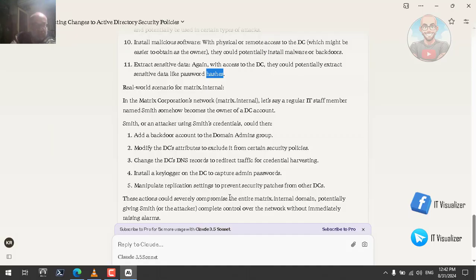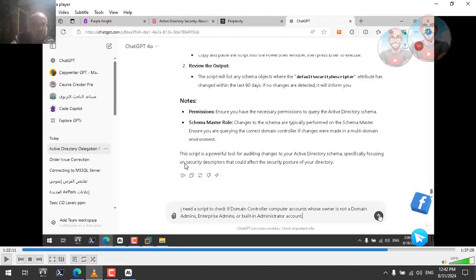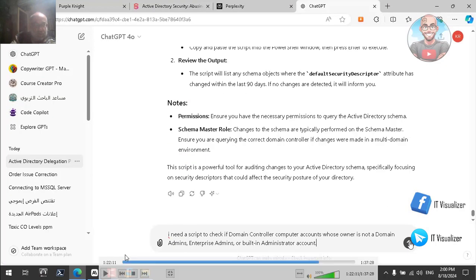These actions could severely compromise the entire matrix.internal domain, potentially giving Smith or the attacker complete control over the network without immediately raising alarms. This is why it's crucial to strictly control DC ownership and regularly audit these settings in your Active Directory environment. Any unexpected changes should be treated as a serious security incident and investigated immediately. Very, very good.